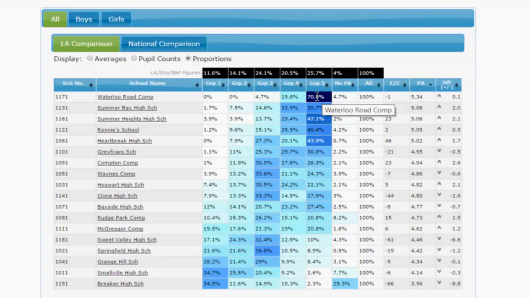As you can see, Waterloo Road here has 70.8% of its pupils in the top 20% based on prior attainment. So obviously the expected score for this school would be very different from the expected score of a school that has over a third of its pupils in the lowest prior attainment group and only 2% in the top. So there's a wide range of different performance cohort characteristics based on prior attainment just within this group here.